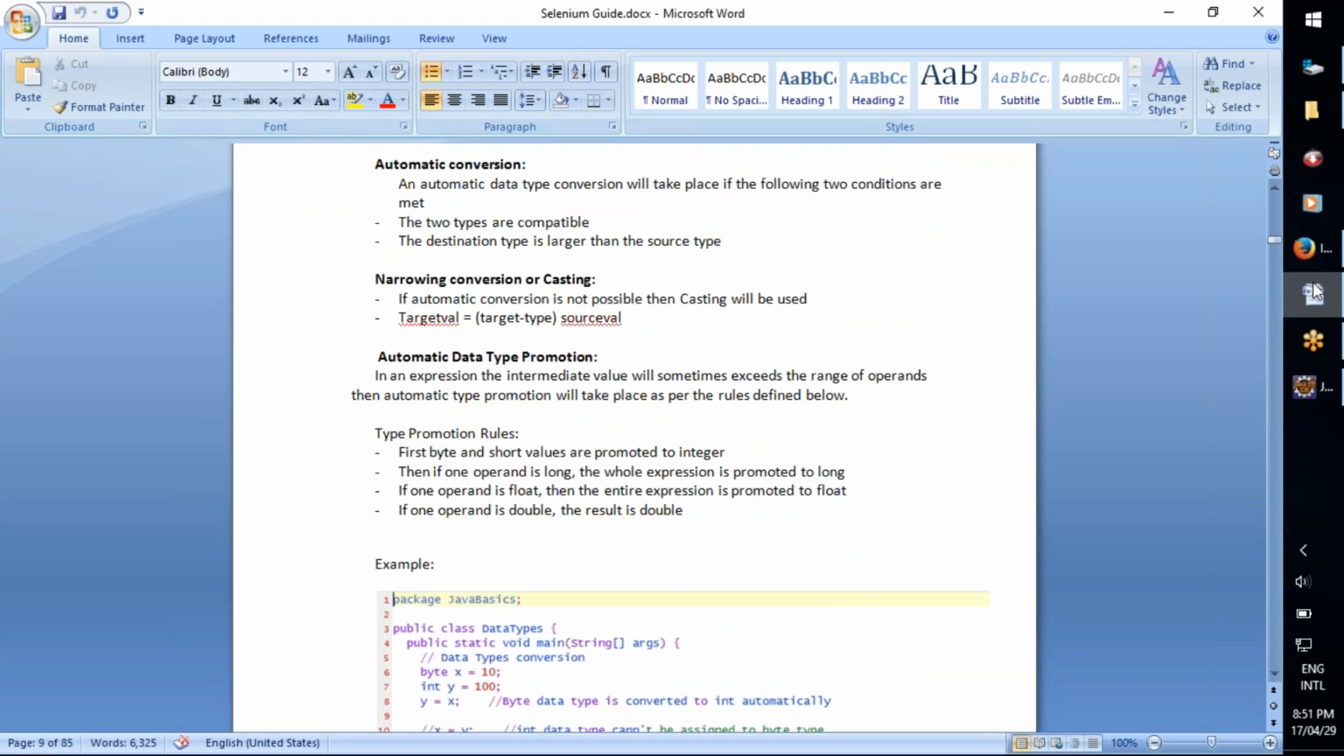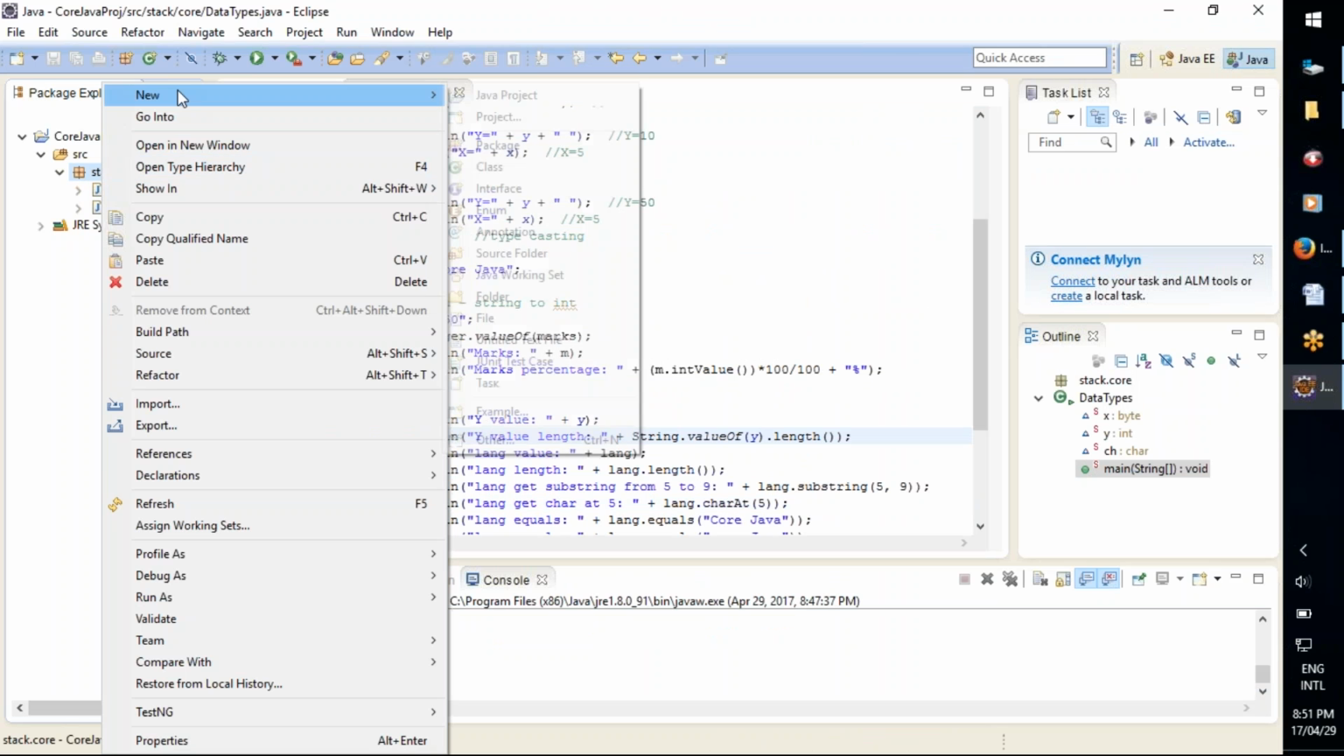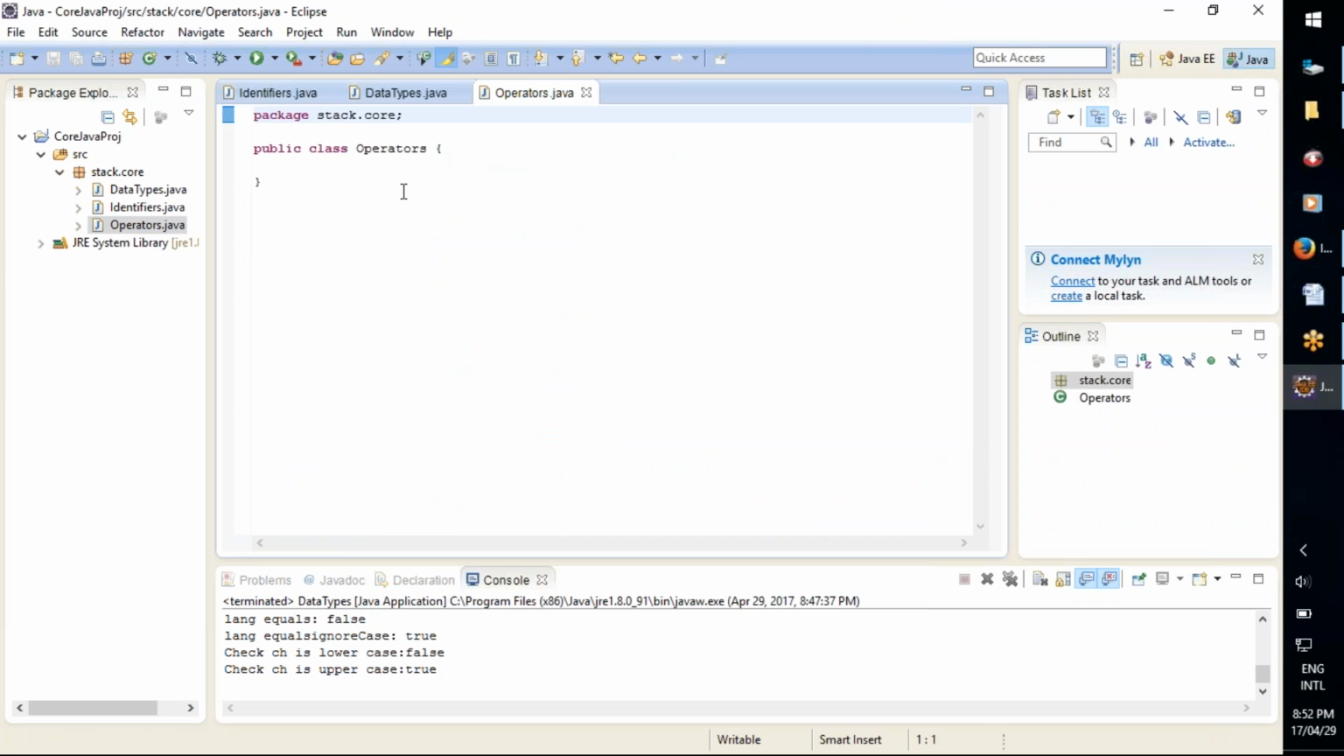Okay, so now let us see the important operators. Let me create a new class for operators. New class, operators, finish it. As usual we should define the main method to execute this class: public static void main, String args. Now see, there are different types of operators. The first category is arithmetic operators.